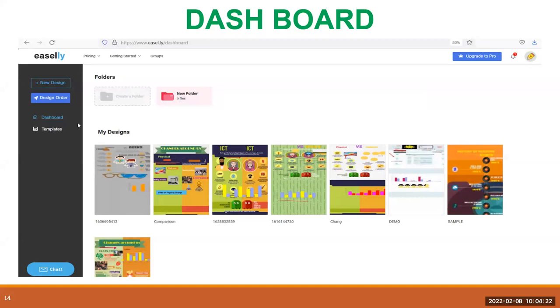If you are opening your account for the first time, then only these two folders are visible, and the My Design space will be blank. Later on, whenever you create an infographic, every time it will be saved on your dashboard. So anytime you can use that particular infographic for your future use.